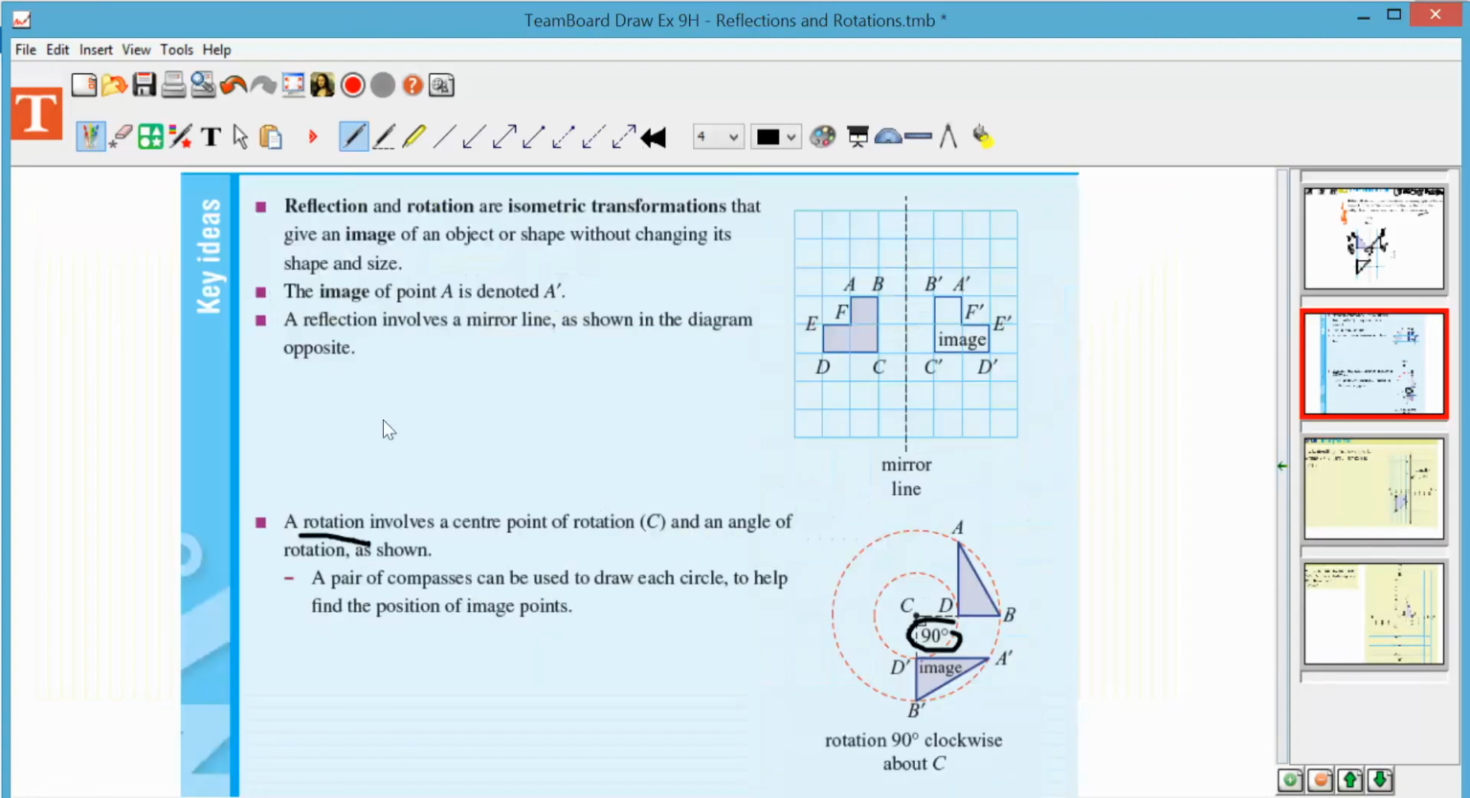Hopefully all that makes sense. So a reflection is a mirror line. A rotation involves rotating the shape either clockwise or anti-clockwise. It can be either way. In this case, this has been rotated clockwise. This shape here is your original shape. Here's your image, rotated clockwise around point C, 90 degrees. So it can be clockwise or anti-clockwise. Okay, let's get to the example.